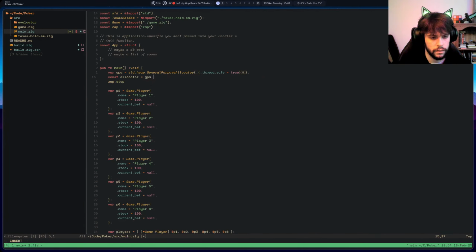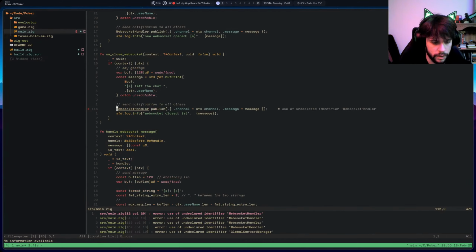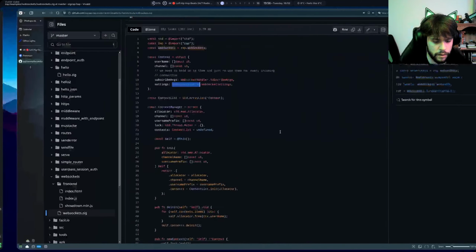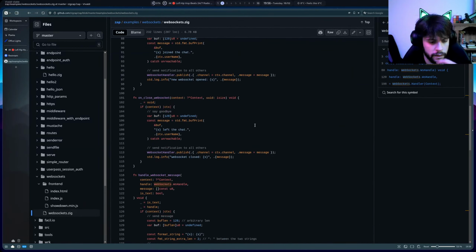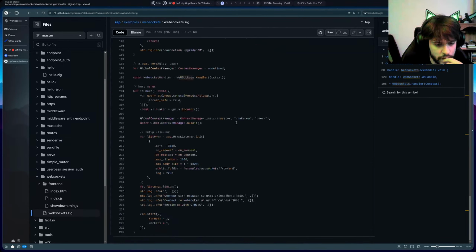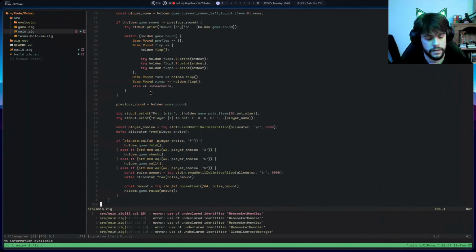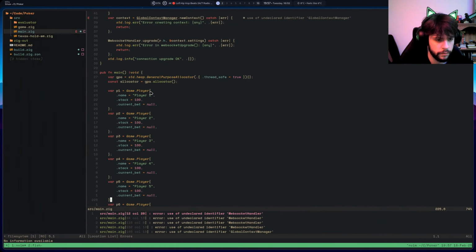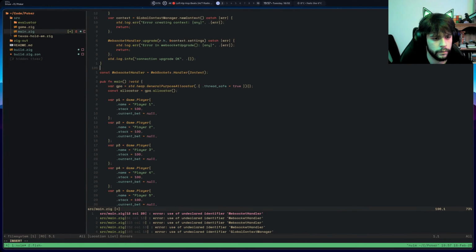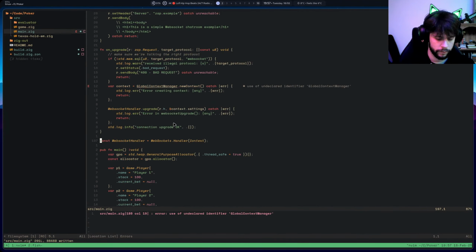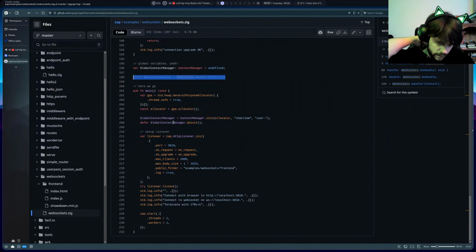Then I have WebSocket handler, WebSocket handler. Yep. WebSocket handler again. Where is that though? WebSocket handler. Oh, it's this here. Let's see. And then this had a global context manager.